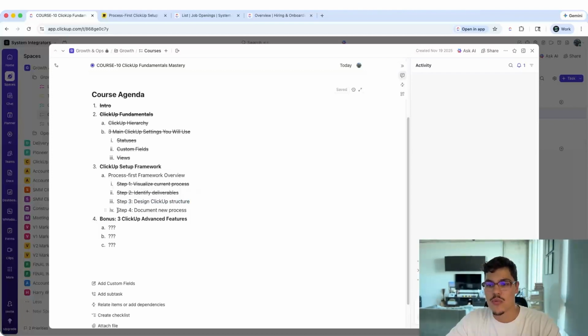And we're going to be following with the step number 4, which is document the new process. So I'm going to complete that and move on with the step number 4.